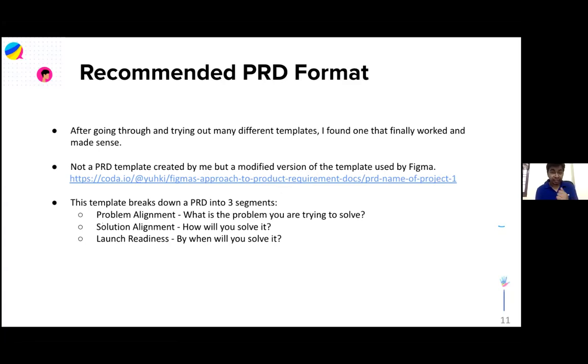The good thing is this template really structures the entire format. It breaks the PRD down into 3 segments. And this will answer a lot of questions that came up in the previous section. The first section is problem alignment. Essentially what you're trying to answer here is what is the problem you're trying to solve. The first thing you have to define when you're writing a PRD is the problem you're trying to solve. And if you don't have a good enough answer for this, you shouldn't go ahead. You need to have a very clear understanding of the problem you're trying to solve.